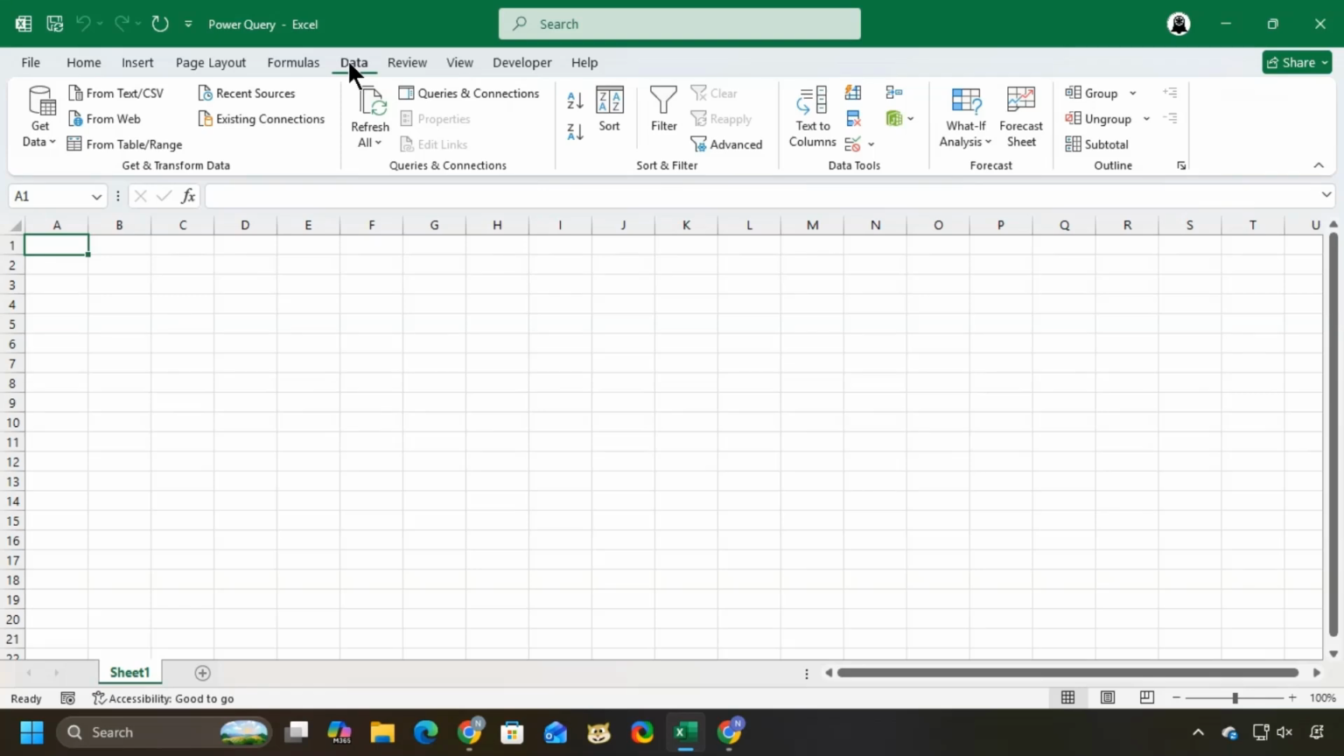Go to the Data tab on the ribbon. In the Get and Transform Data group, you'll find Power Query tools. This is where all Power Query work begins. Here, you can import data from a delimited text file, such as comma, space, or tab-delimited files. You can also import data directly from a website or bring data in from an existing Excel table or range.